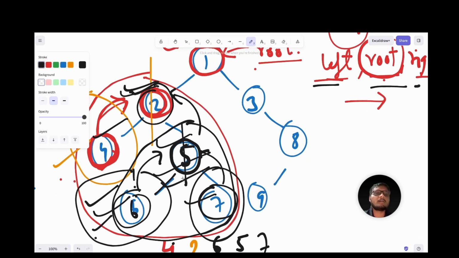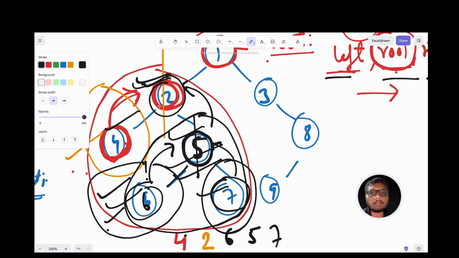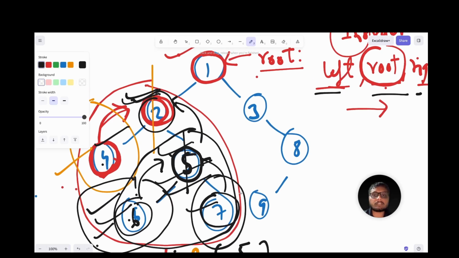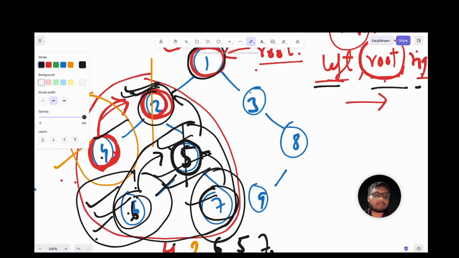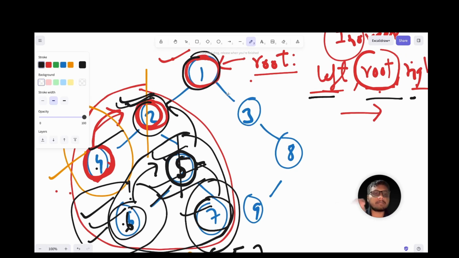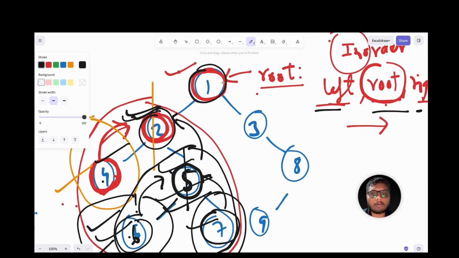Given this much information, can you pause here and try to predict the rest of the traversal? So for 2 we had 4 2 6 5 7. Now just try to figure out this one, rooted at this node. This part is already done. Let's just see how it will look.